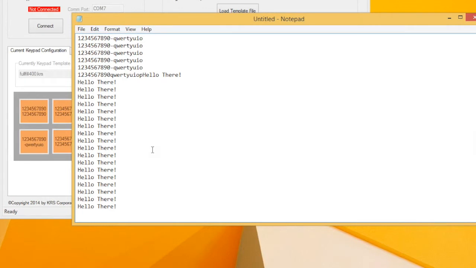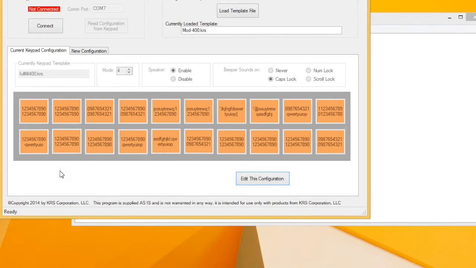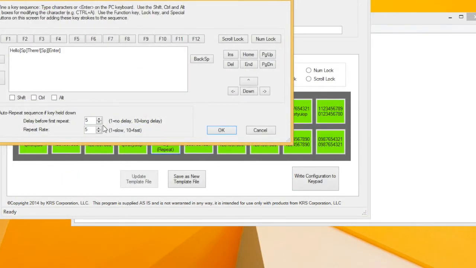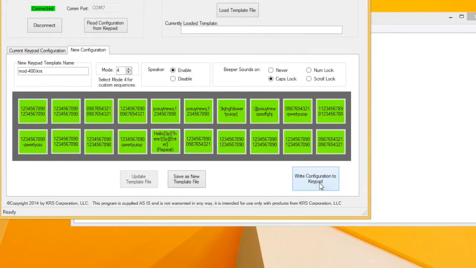Let me show you how fast it'll actually go. So I'm going to jump back over to the config program. I'm going to unplug this thing. I'm going to plug it back in, buttons 2 and 3 on the bottom row, put it in configuration mode, connect, read, edit. We'll go to hello there, and we're going to change this to a short delay, no delay at all, and the speed of the write is going to be very fast. So 1 and 10. Say OK. We write it. All right, there we go. We're going to disconnect.